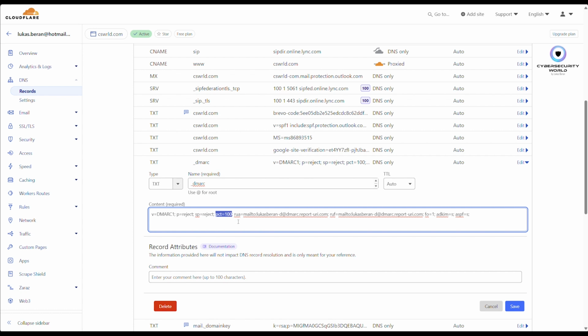Then PCT should be also always configured. PCT stands for percentage, and it defines the percentage of emails that this policy will apply to. So if it's 100, it's 100%. So all emails will have, or should have, this policy applied to. It should always be 100% unless you do some testing. So if you do some testing or slow rollout of DMARC, you can start with something like 25%, then move on to 50, 75, 100, something like that. But it should be only temporarily, and it should be only for testing or slow rollout of DMARC. For any production systems, it should be always 100%.